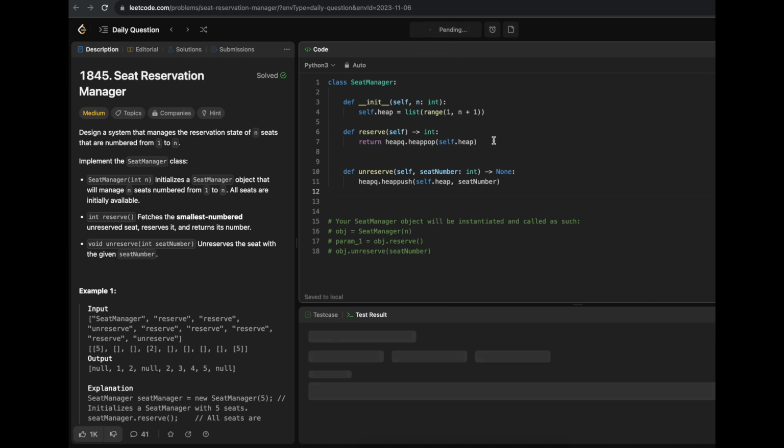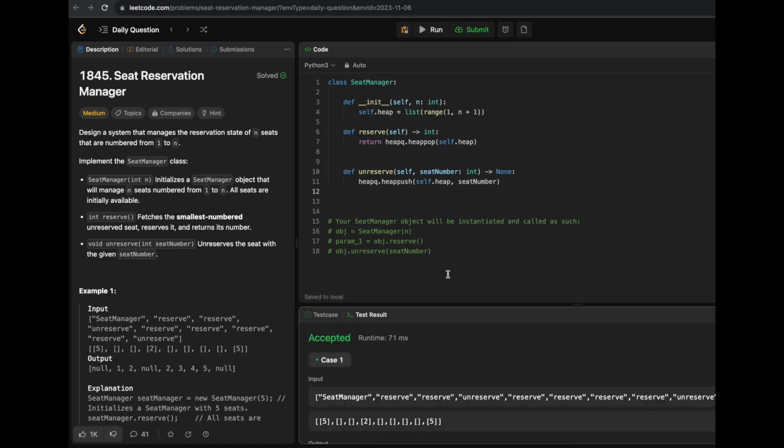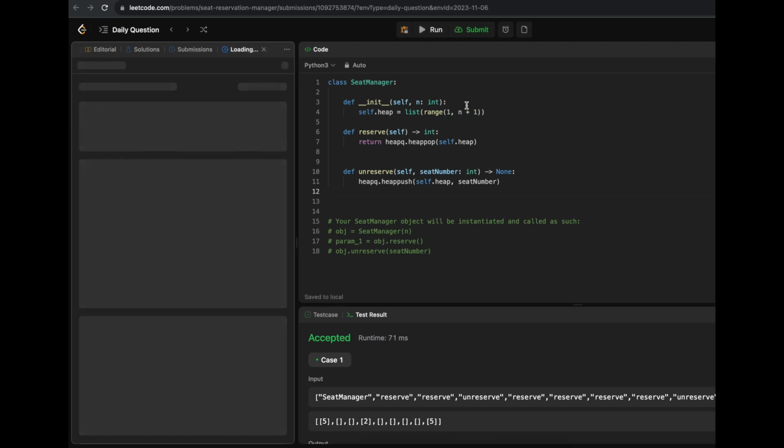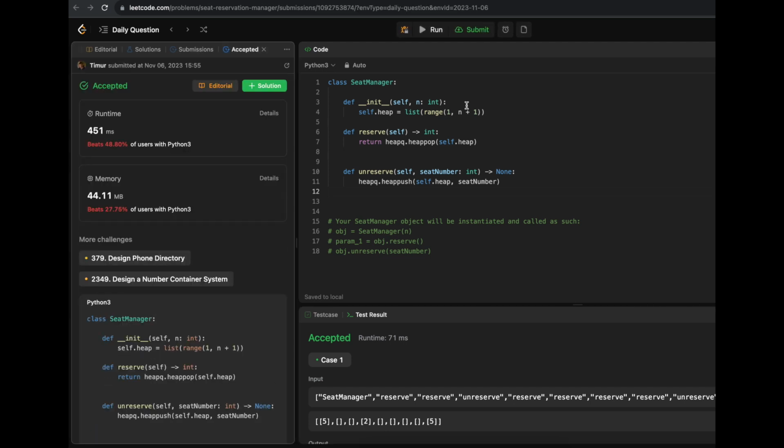Let's try to run this. Test passed, and let's submit. It works, it's pretty efficient, and that's it for now.